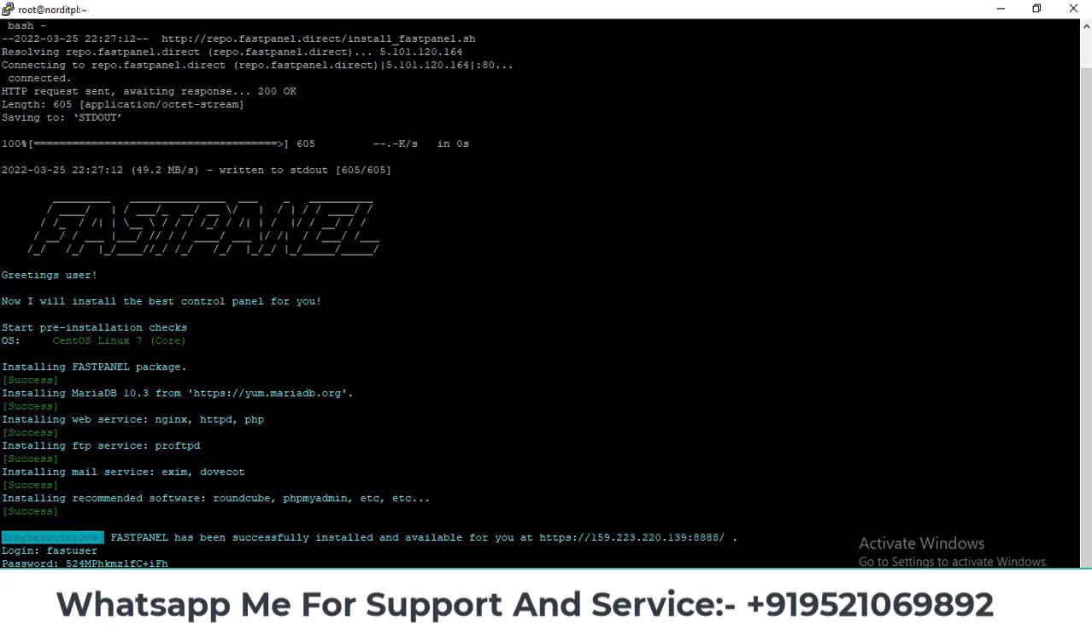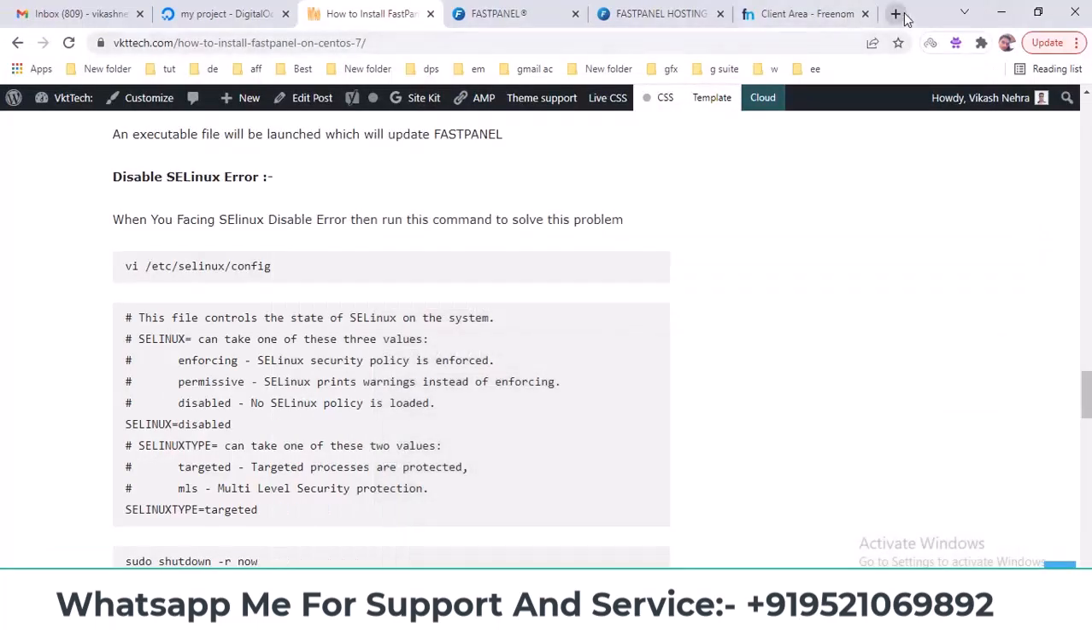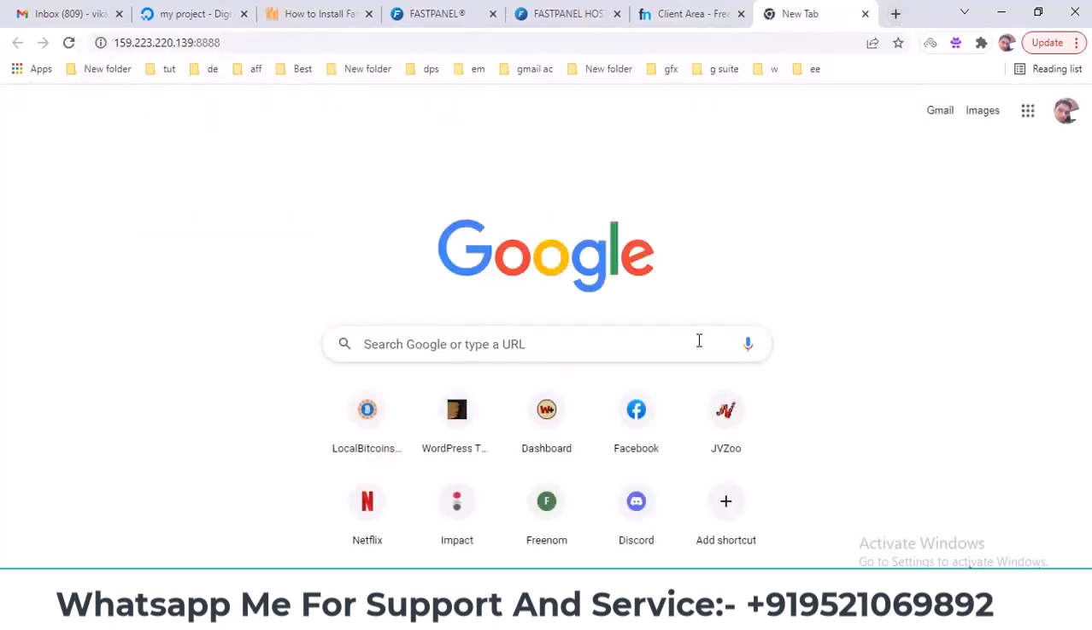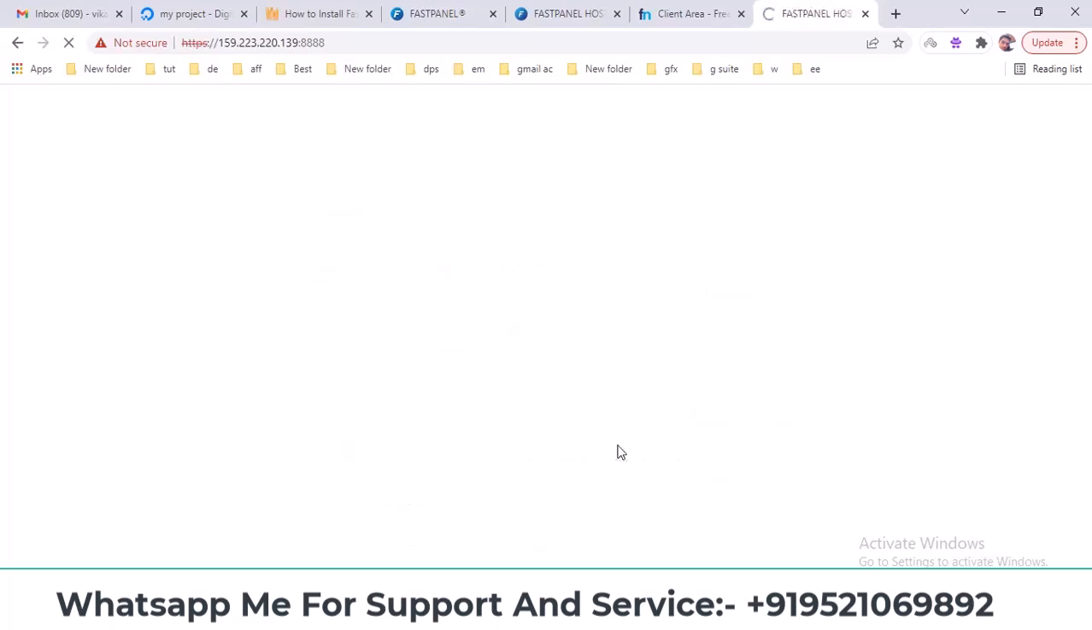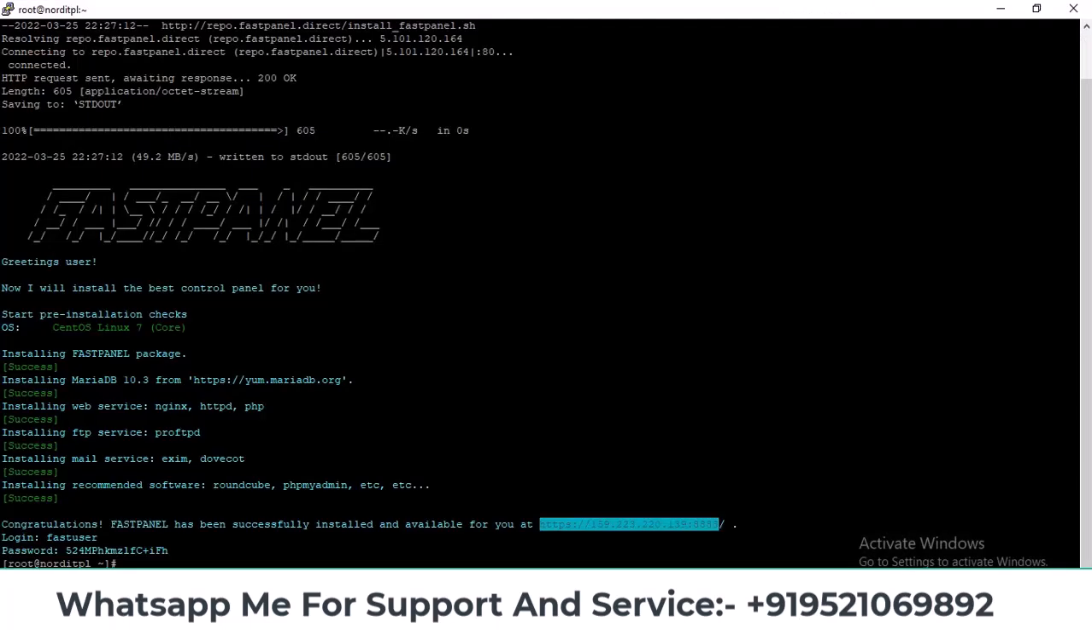Okay, so what you need to do next is copy this link. Your IP address followed by a colon and the port number. I'll copy it and paste it here in the URL bar. Press Enter, go to Advanced, and proceed to the site. After that, you'll see a login username and password. The login username is fastuser and the password is here. Okay.